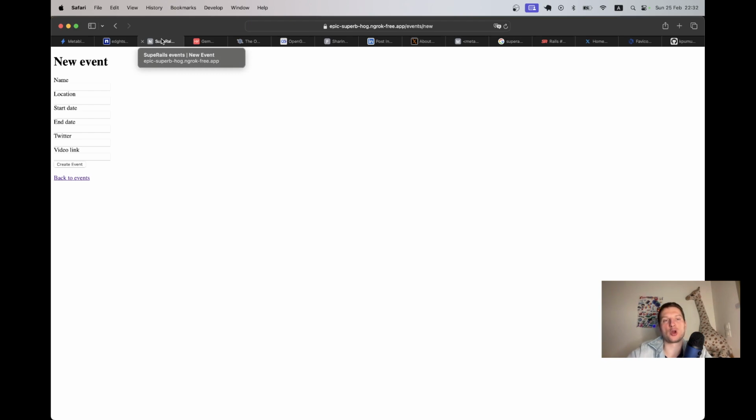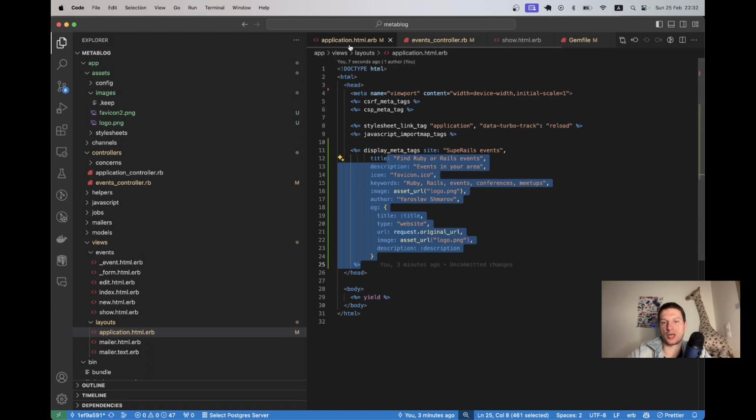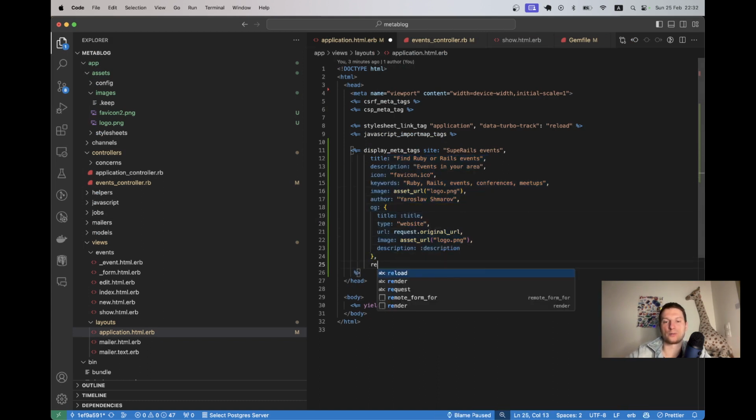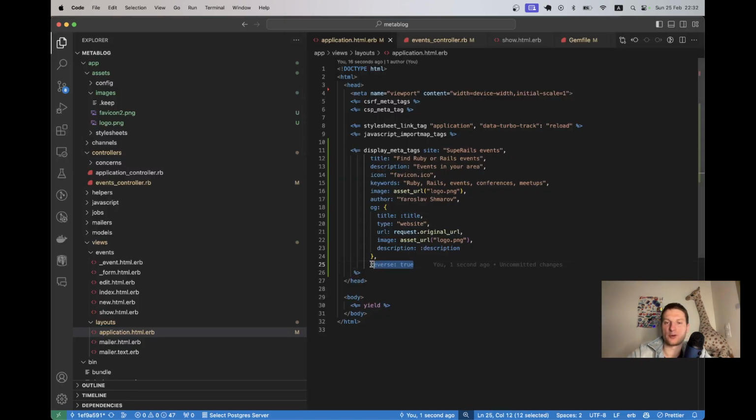What if we want to have new event before the site name? To do this, we can actually go back to application HTML and here say reverse true. So this would mean that the site name is going to be in the end of the description and the page name is going to be on the beginning. So I refresh. And here you see I have a new event and then the SuperRails events. So this sets what is first, the title or the site name. And yes, that's basically it.